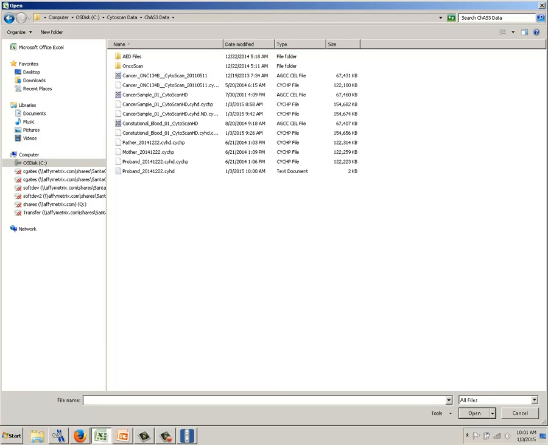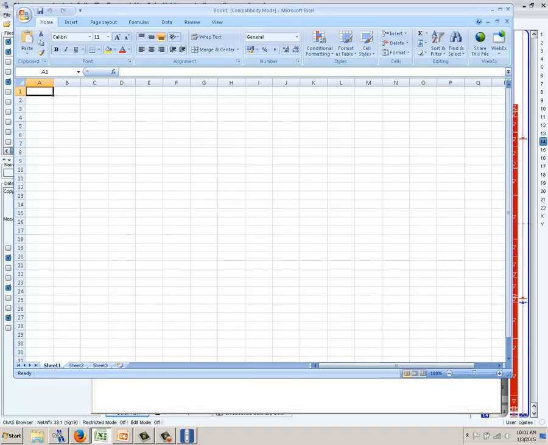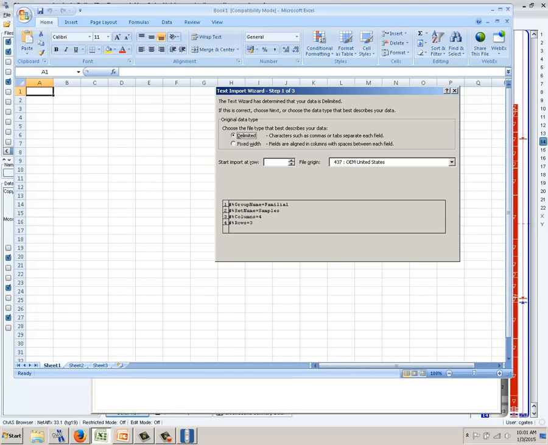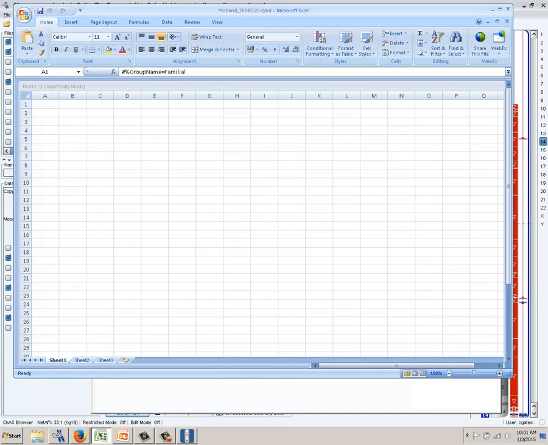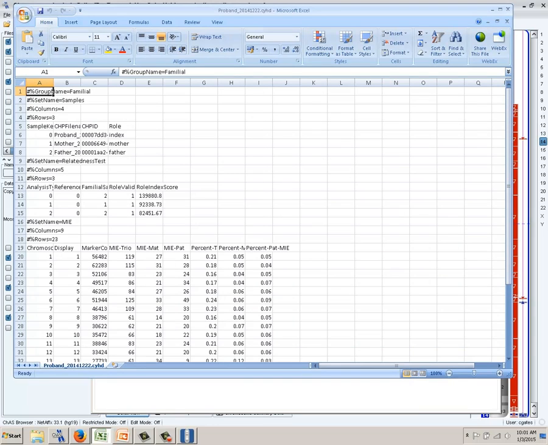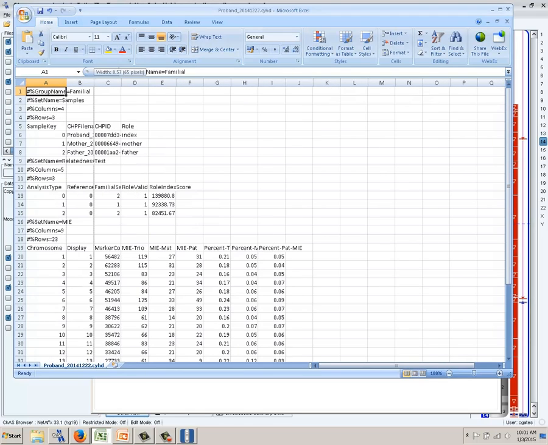ChAS3 data, and then here is my proband text file that I can now open in Excel and look for two things that the report is going to tell us. It's going to tell us relatedness: the samples that we assigned as mother, father, and child, are they truly related? And also, on the chromosomes, was there a particular chromosome that had a higher rate of Mendelian inheritance errors, which might indicate an instance of UPD.